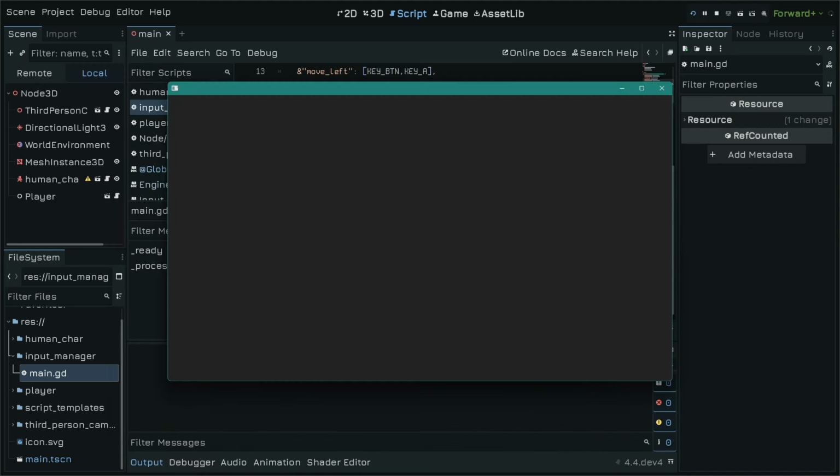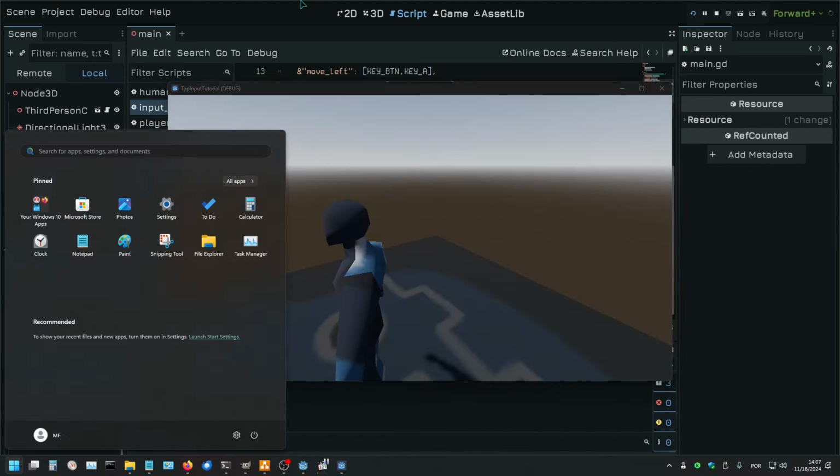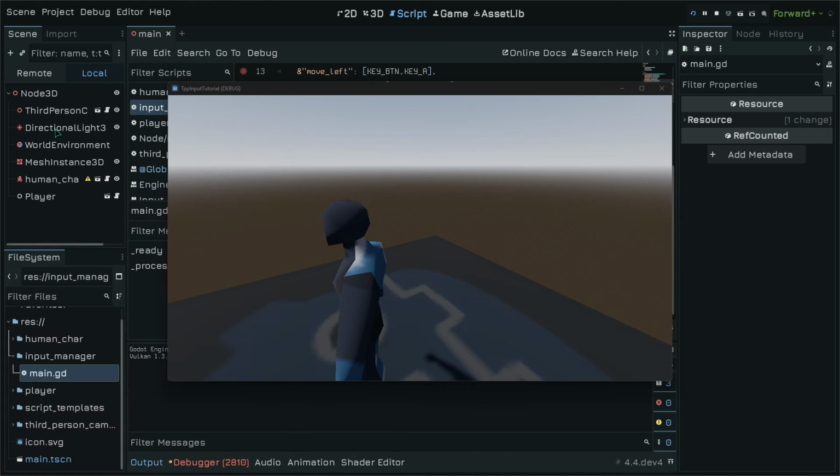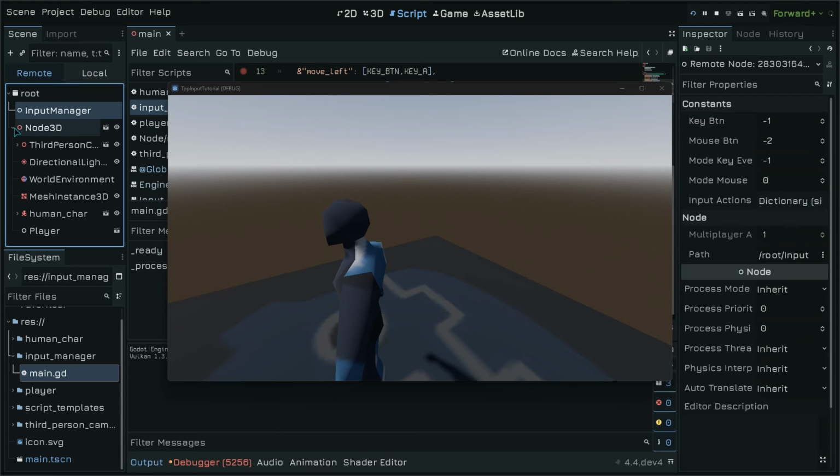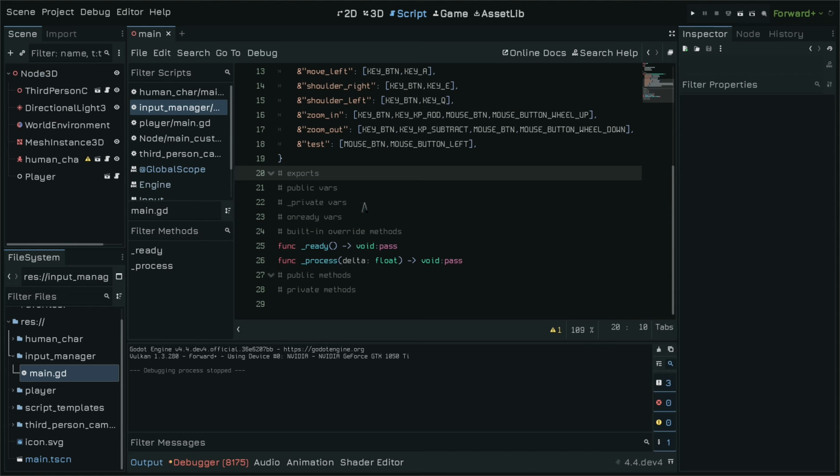So whenever we run the project, and let me just select that, you're going to see on remote here we have our scene, and we have another node initialized, which is our input manager, which allows you to see here the constants and stuff. So that is why we are adding it as an autoload. So we can also pass functions here that are going to work whenever we start the game.